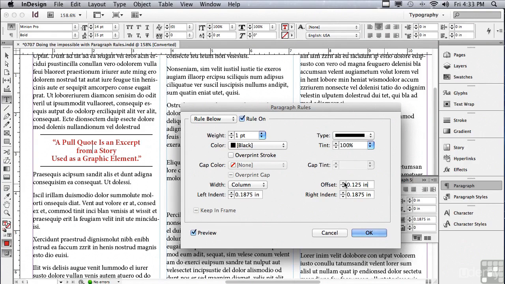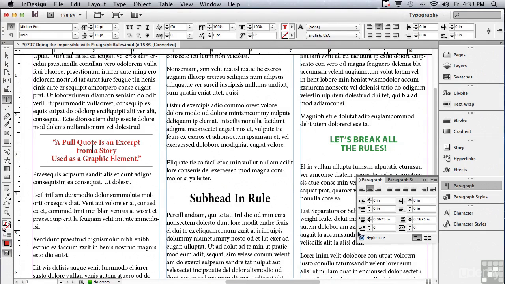Seems a little strange at first, but that's the way it works. So I think I'm happy with my pull quote look. I'm just going to click OK. And the first thing I would do is save it as a paragraph style.